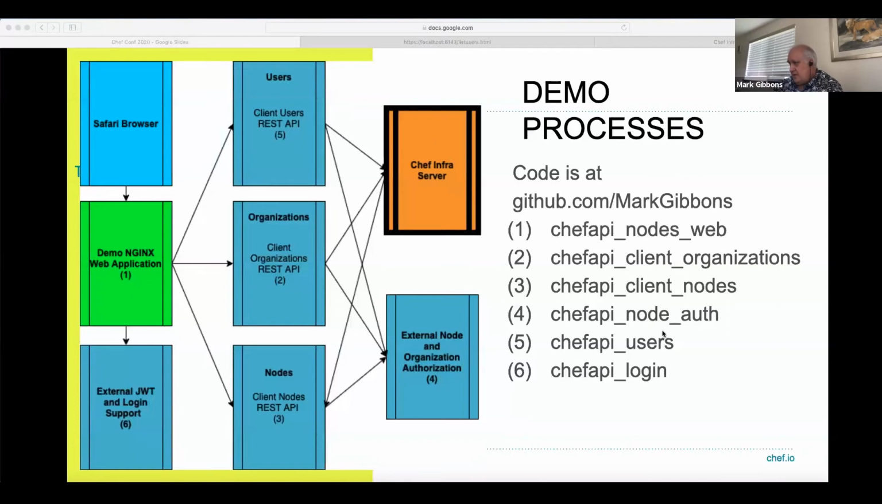You can see where the code is. If you want any of it, feel free to browse it, use it. It's open source.